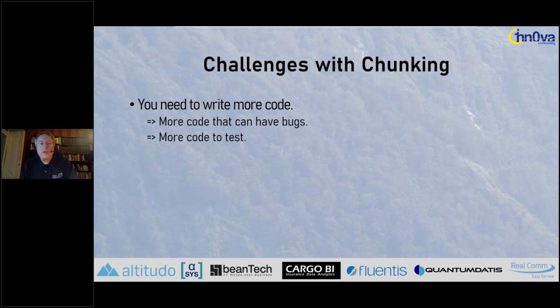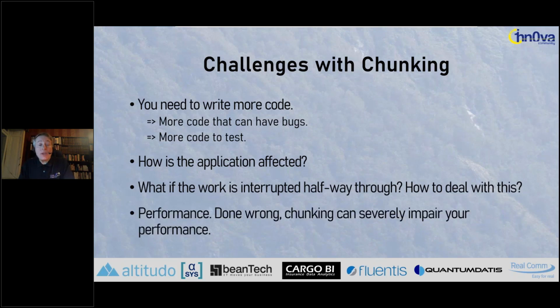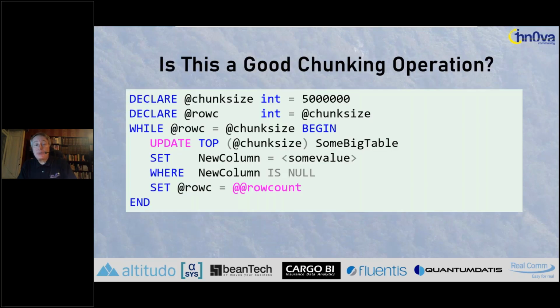So first of all, you need to write more code, which means that's more code that can have bugs. There's more code that you need to test. And you need to think about, how is the application affected? And what if the worker is interrupted halfway through? How to deal with this? And most of all, performance. If you do chunking wrong, the chunking can have such a bad impact on your performance that it would have been better if you hadn't done chunking at all. And I will elaborate on these things in more detail, more or less going in the reverse order than they are on this slide. So let's start talking about performance.